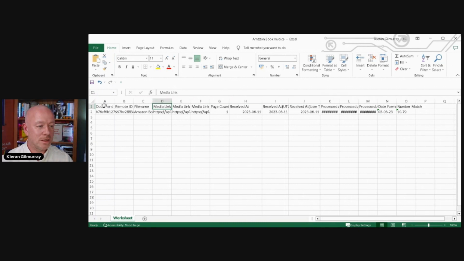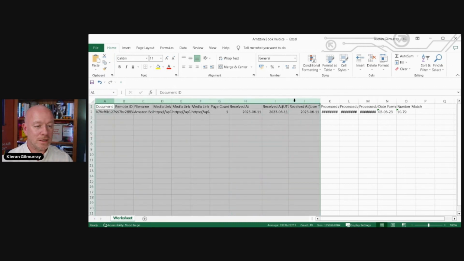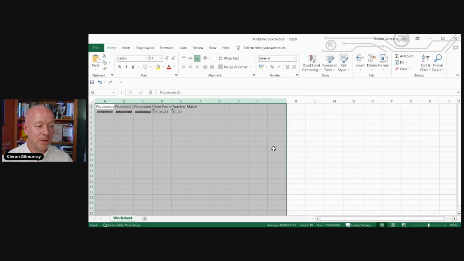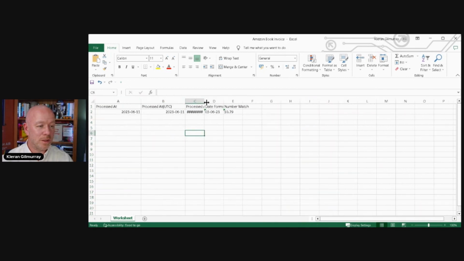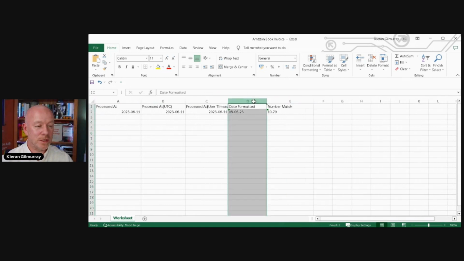Let's just delete out a lot of these. I don't want to see this, but it'll give you more information than you need, which is always a good thing. When it was parsed, when it was processed, the basic information that I wanted, these two bits. Remember, date formatted and the number.